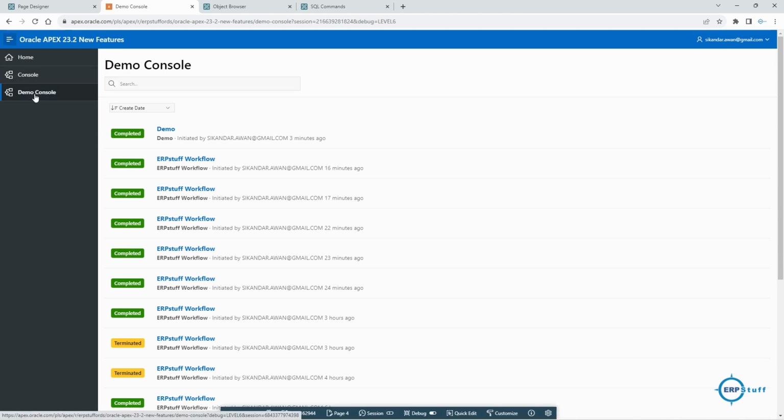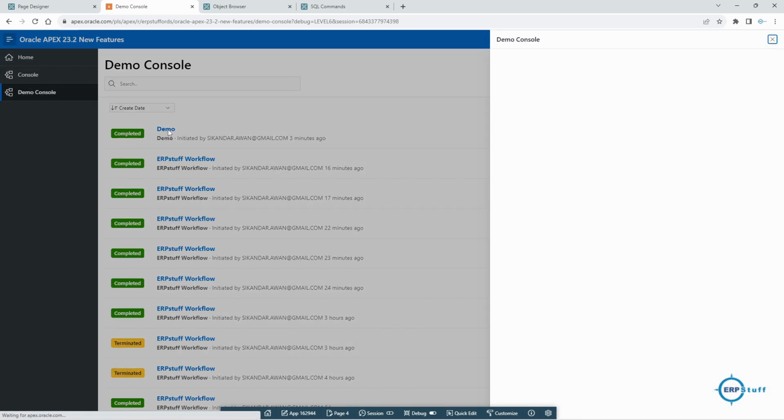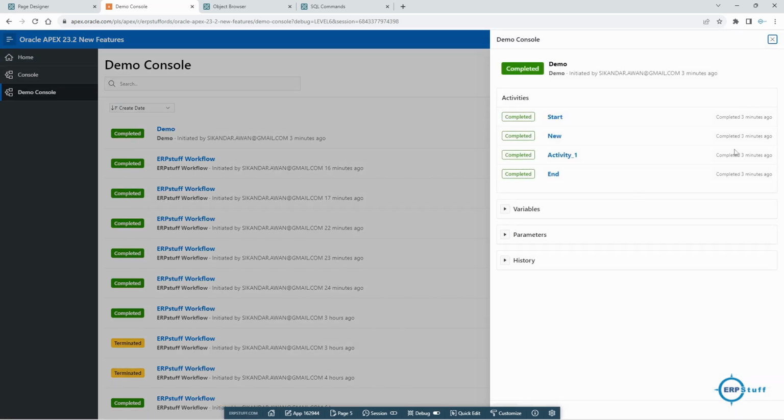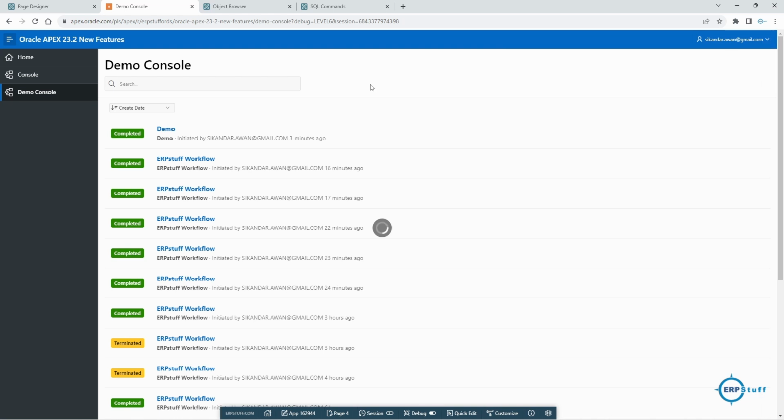So I got two consoles now. This is my demo console, right? And once you click demo, see this drawer is coming on the right side, right? Even you can have a dialog type as well, right? This is how it is. So this console page is already there.